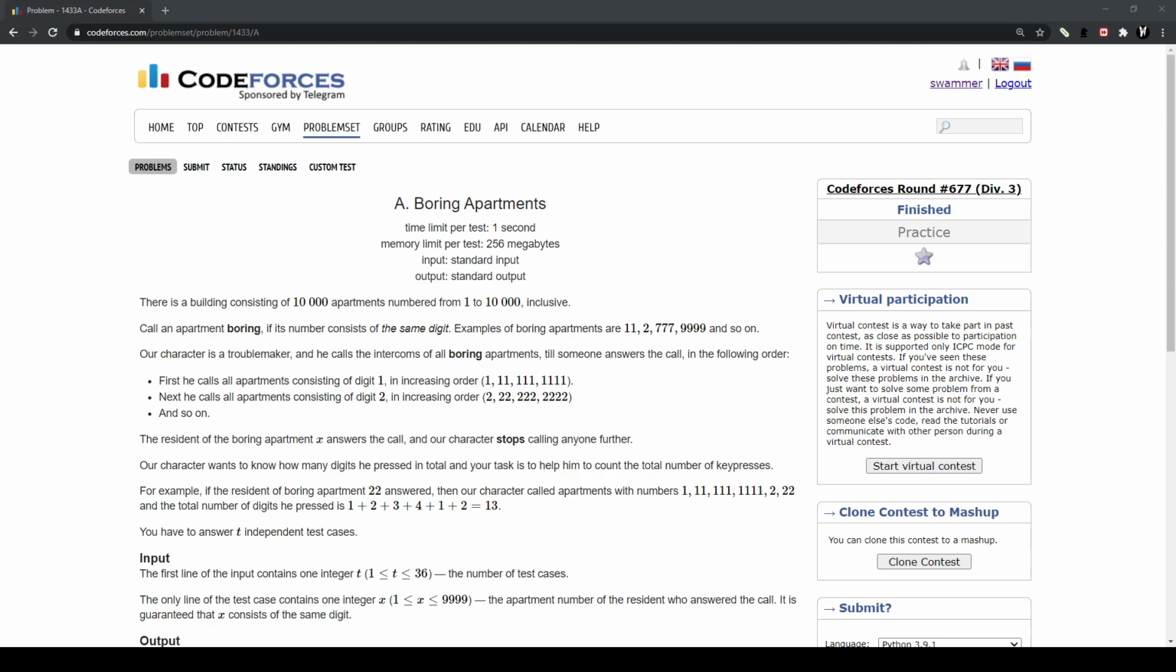So, for example, if he stops at 1111, then it would be 1 plus 2 plus 3 plus 4. That's how many digits he pressed, because it's just the length of each number, and then he just adds them together. And yeah, that's pretty much the problem.